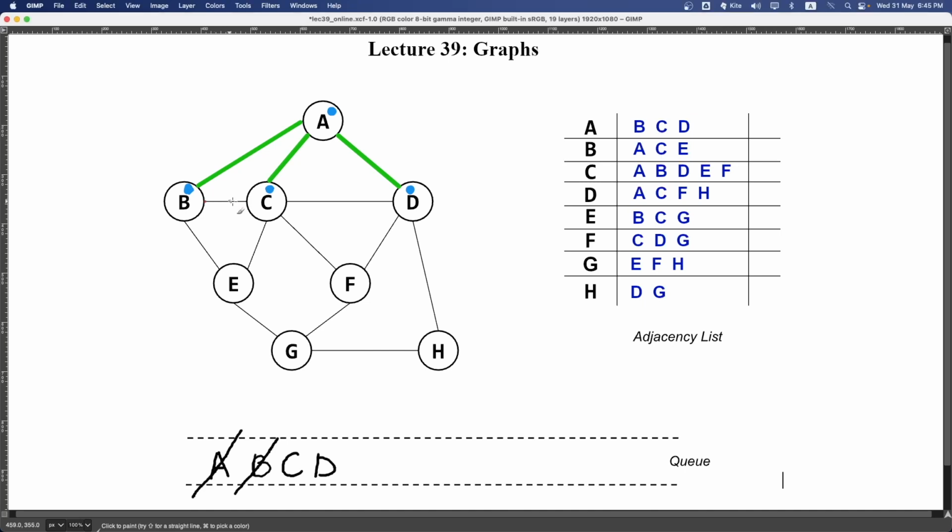Note here that the edge BC will be marked as a cross edge because both B and C were already explored. If there is even one cross edge, that means the graph has a cycle. E is unexplored, so we add it to the queue and mark the edge BE as a discovery edge.